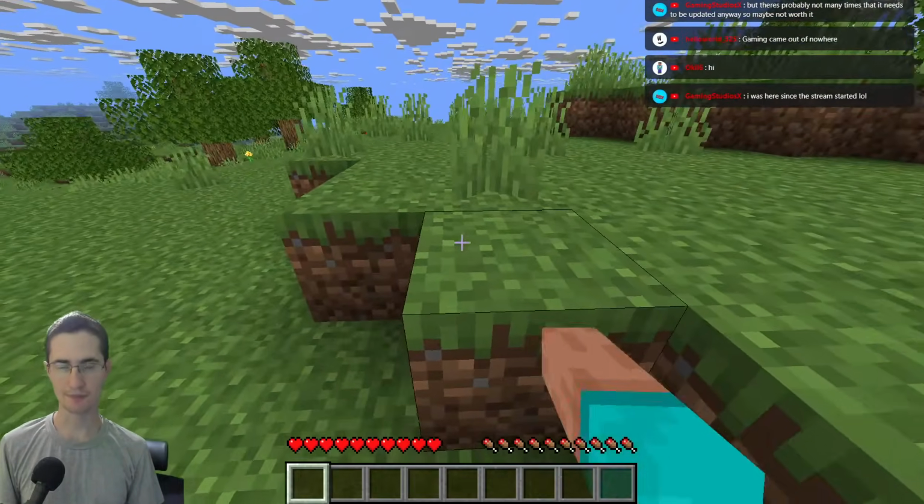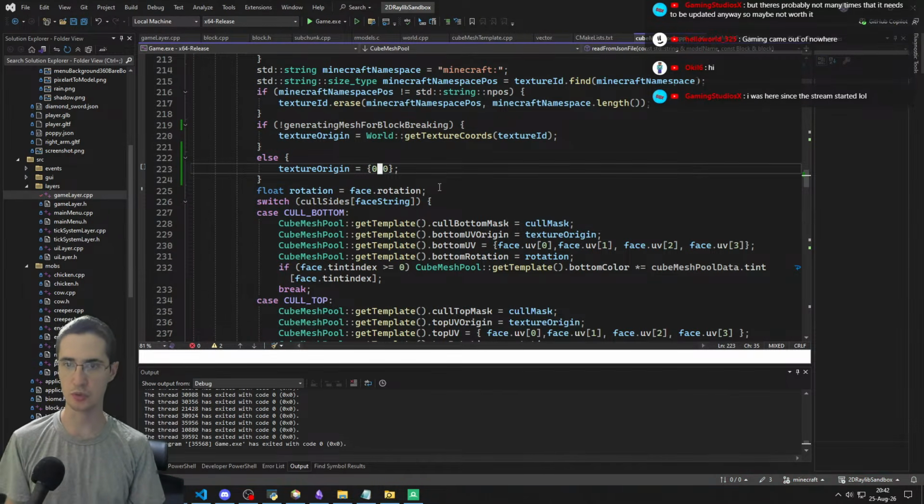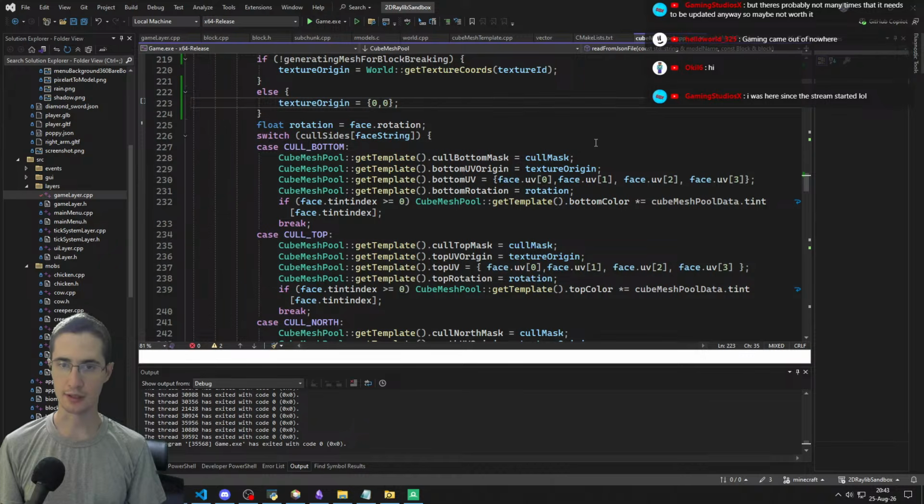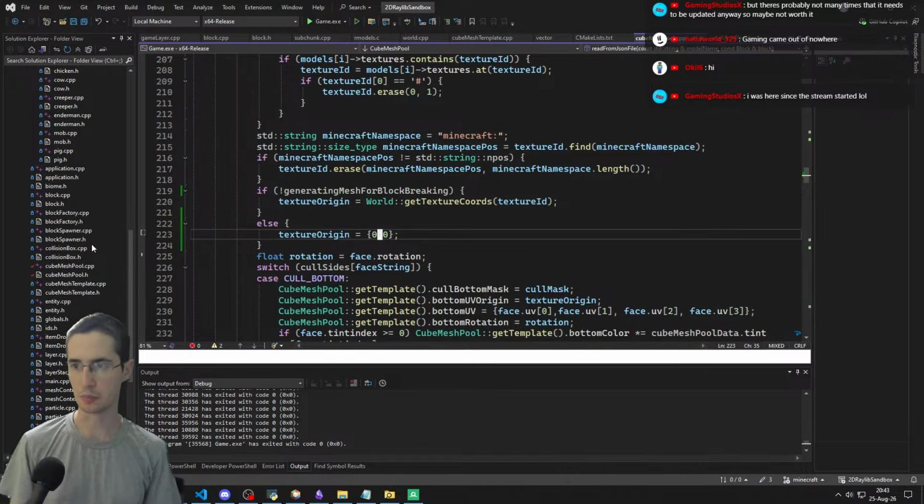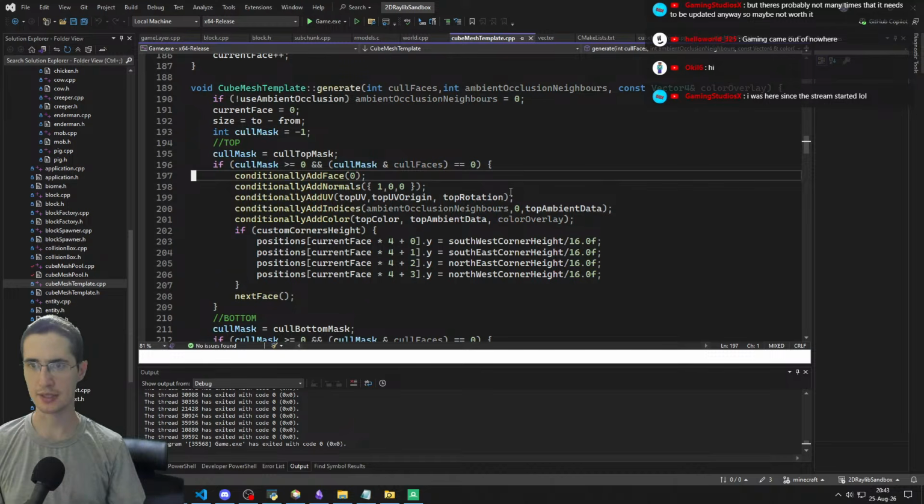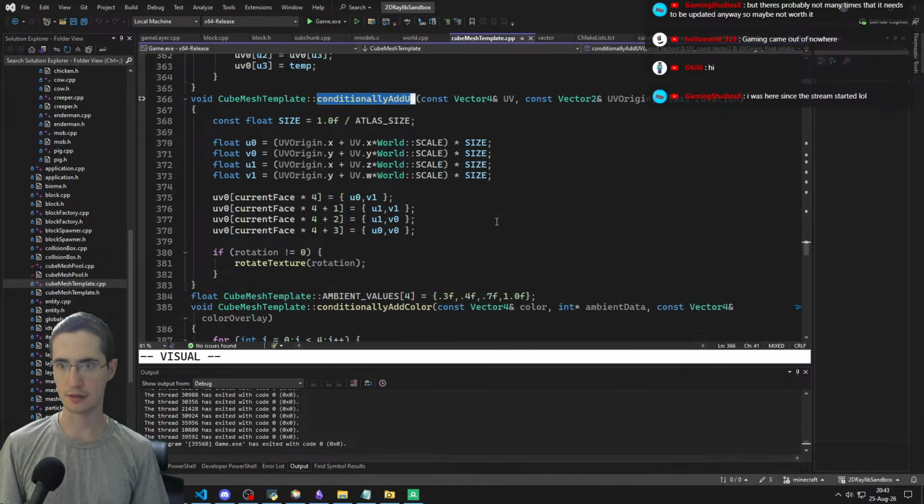We need to look at the size. We are changing the starting point. We need to change the ending point as well. How are we going to do that? I think we need to go in lower level. This doesn't happen in the pool. This happens in the template itself, when we add UVs here. Yeah, the size.